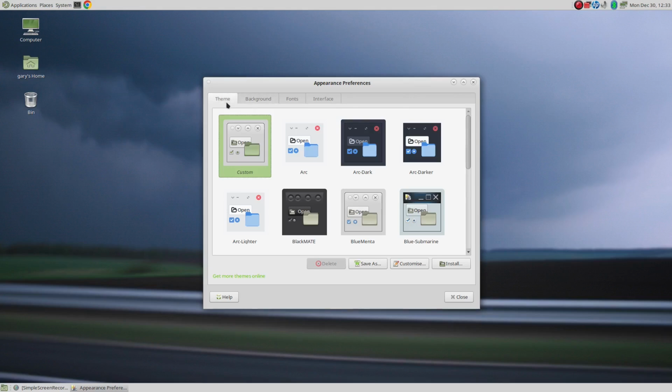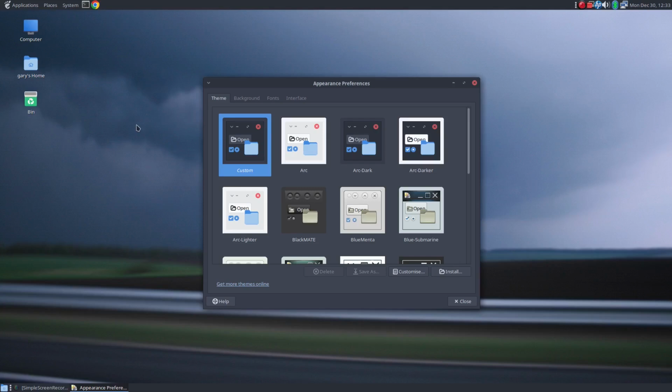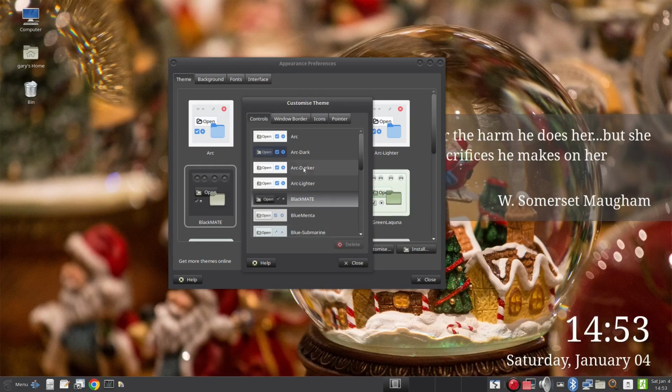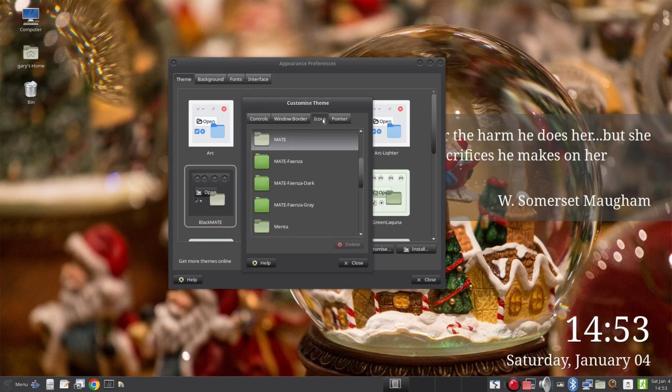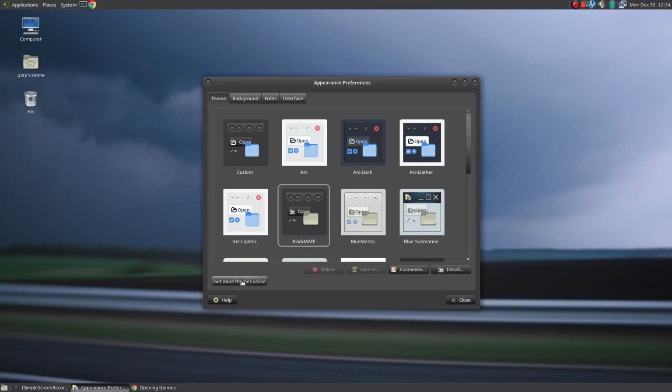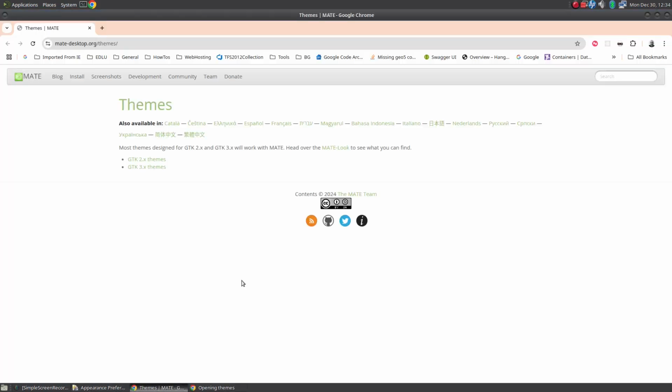Click on the Theme tab and you will see a list of default themes, and you can switch themes simply by clicking on one. You can customize a theme by clicking on the Customize button. You can choose the controls to use, the Windows border theme, the icon theme, and pointer theme. If you want to add in a new theme from the internet, click Get More Themes Online.